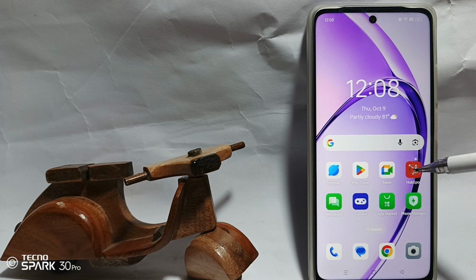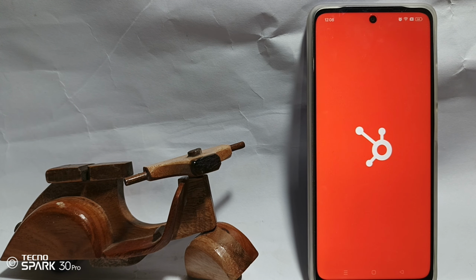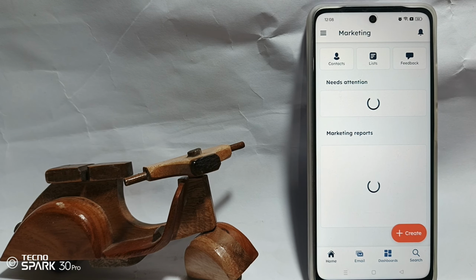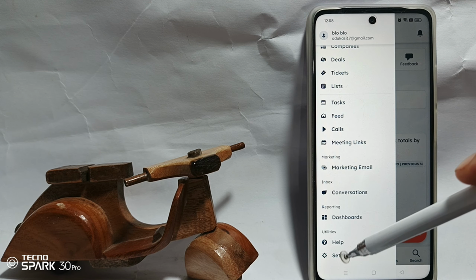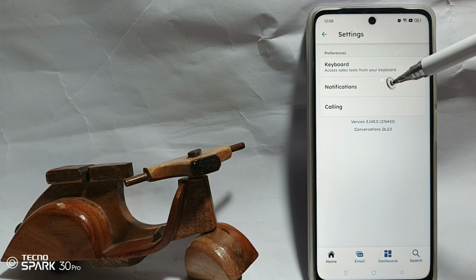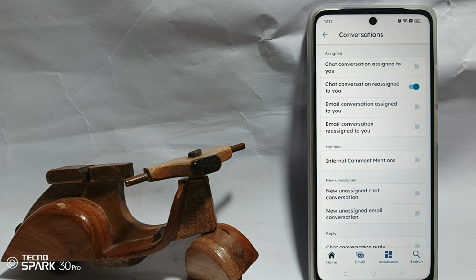Firstly, open the HubSpot app on your Android device. This is the initial screen of the HubSpot app. Next, tap the three-line icon at the top left. Tap New Settings. Tap Notifications. And tap Chat Conversation Reassigned to You Notification.